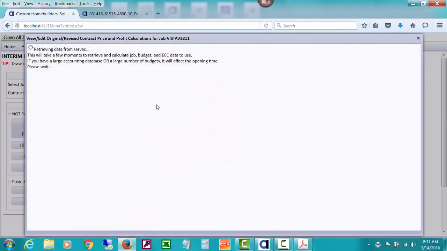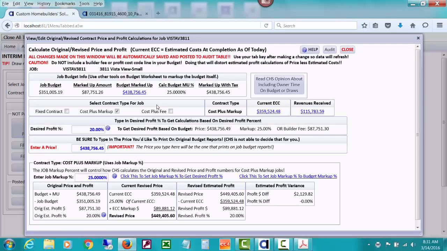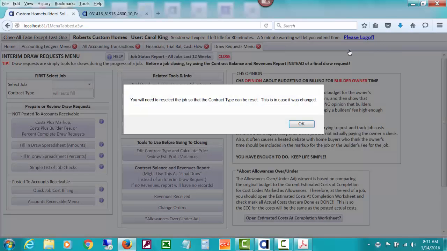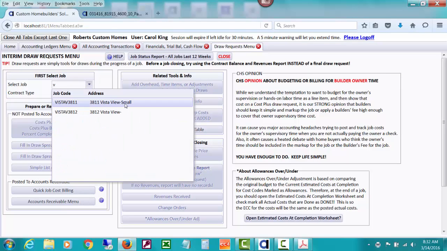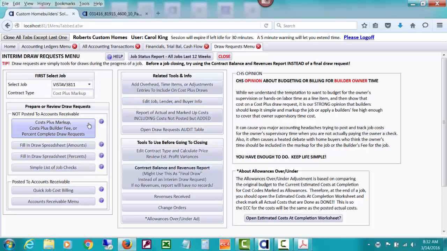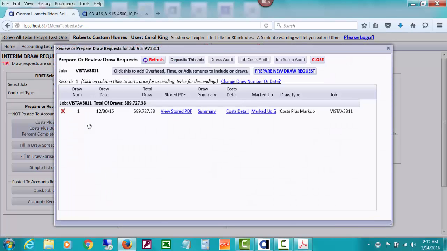So what I'm going to do is this particular job, if we look at the contract type, etc. over here using this button, has been marked as a cost plus markup job with a cost plus markup of 25%. So since it's a cost plus markup job, we've been doing costs plus markup draw requests. You have to reselect that if you open that button because it needs to reload some things.